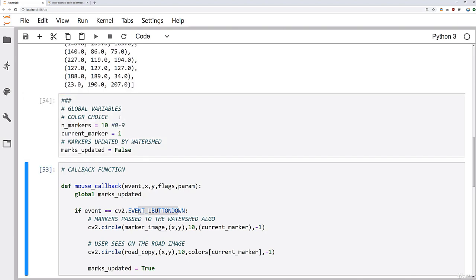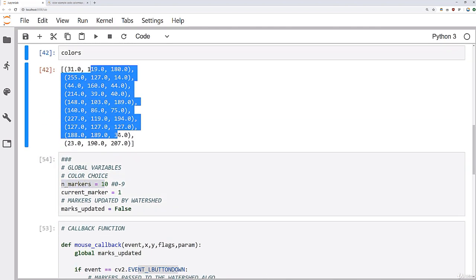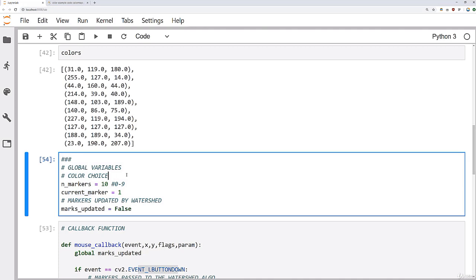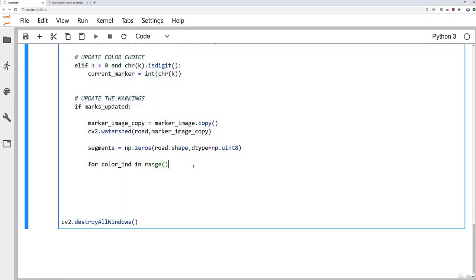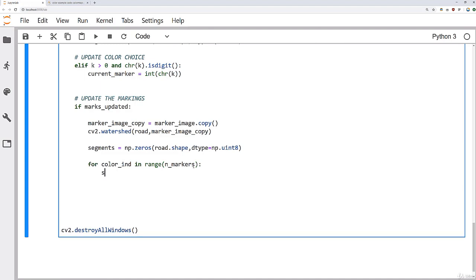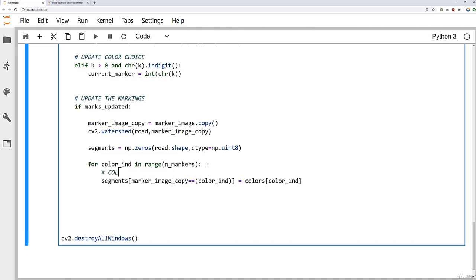Go ahead and run that and save it. So we have number of markers. Again, if this colors list is bigger, you can maybe have more than that, but it'll get a little tricky trying to record a number 15 instead of just the numbers 0 through 9. So we'll say in range and markers. Then the segments of marker image copy equal to the color index. We'll then set that equal to the colors at that particular color index. So this is pretty much what is coloring the segments, and it's doing it essentially through a NumPy call.